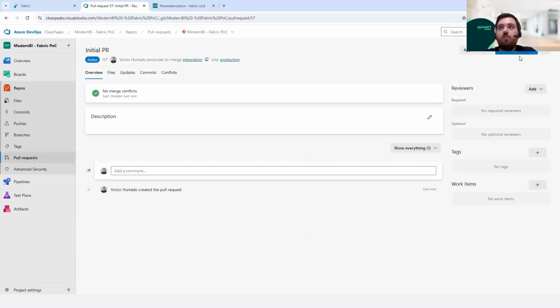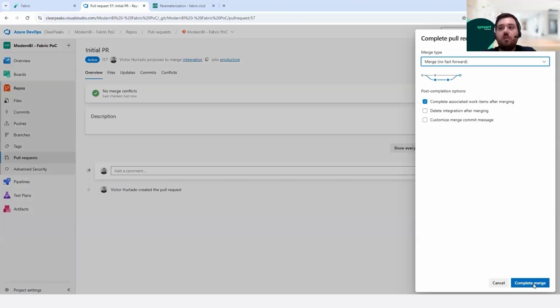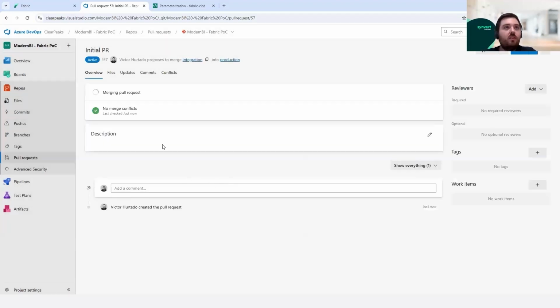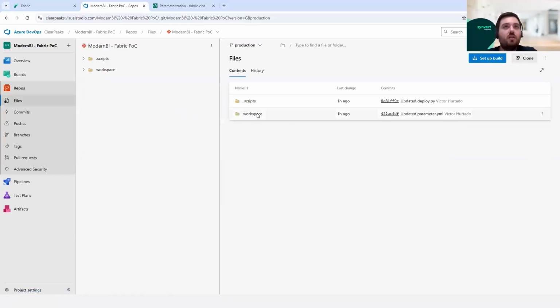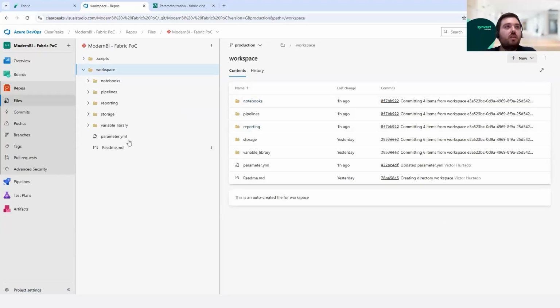Here I will just complete doing a merge. And let's wait for the merge. Okay, now the changes have been merged. So in production, we can see that we now have the same content as the integration. So now we need to push all these objects into the workspace.